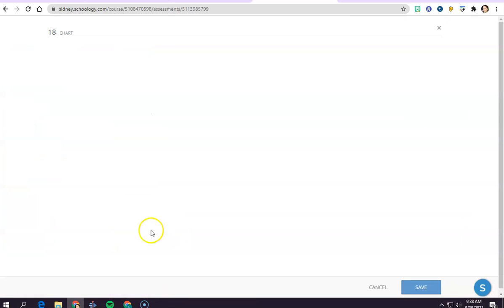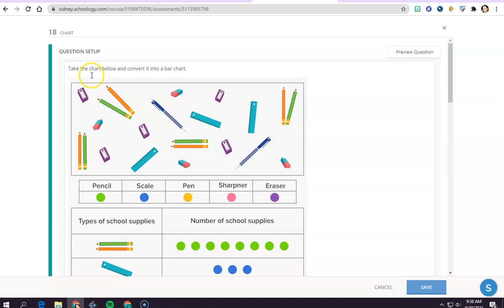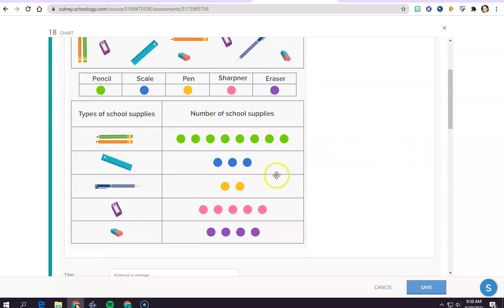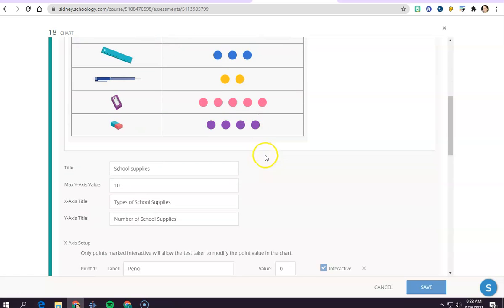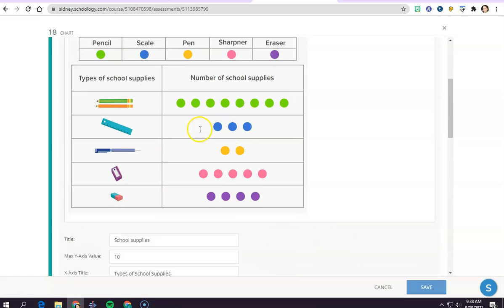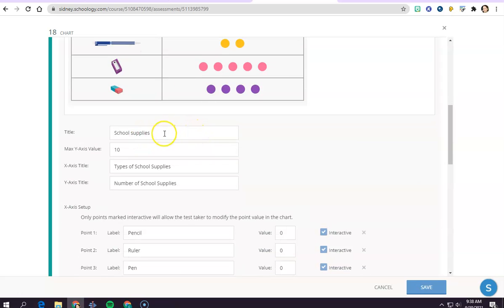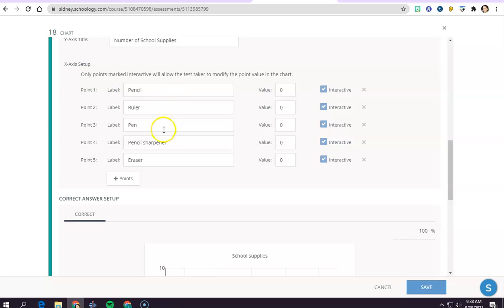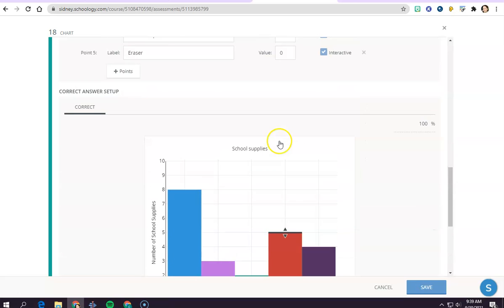So I'm going to open up this chart question here. And I told them to take the chart below and convert it into a bar chart or bar graph. So I gave them this little display to show the number of types of school supplies. And I said, hey, I want you to create this. So I had to give our chart a title, a max value in the y-axis, what the x-axis has and what the y-axis has, and where I want the different points and how I want them labeled. I also made these interactive with their value starting at 0 because I want the students to fill in the chart themselves. So here's what the answer would look like.